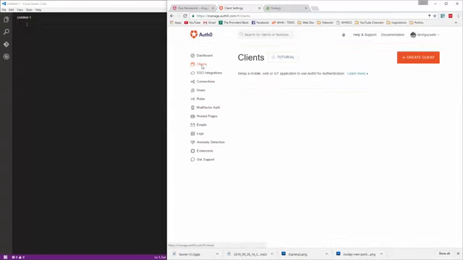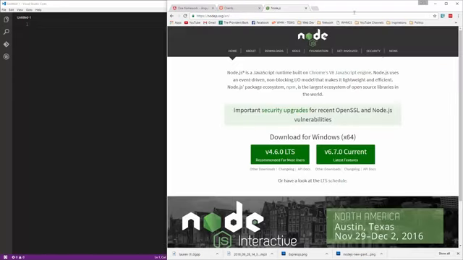Alright, so now we have our client. Now, what we want to do, you want to make sure you have Node.js installed. If you don't, just go to nodejs.org and go ahead and download it, install it, and get that set up. That'll also include npm, which we'll be using to install modules.